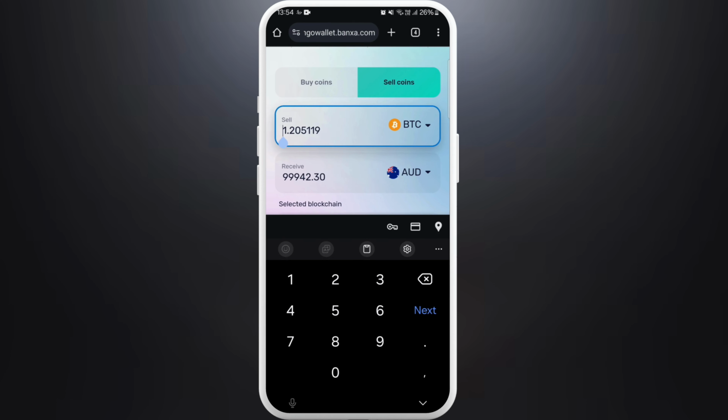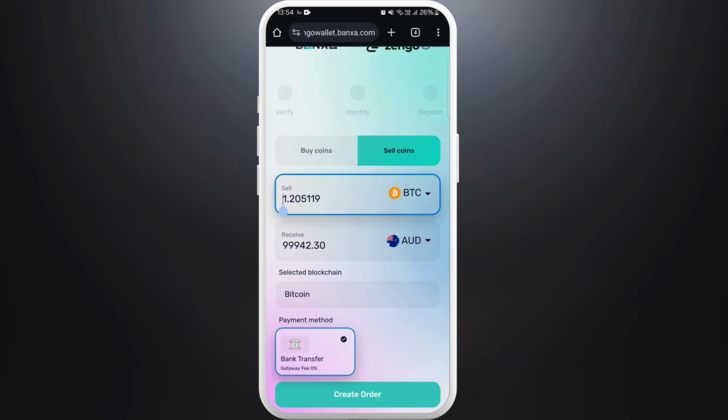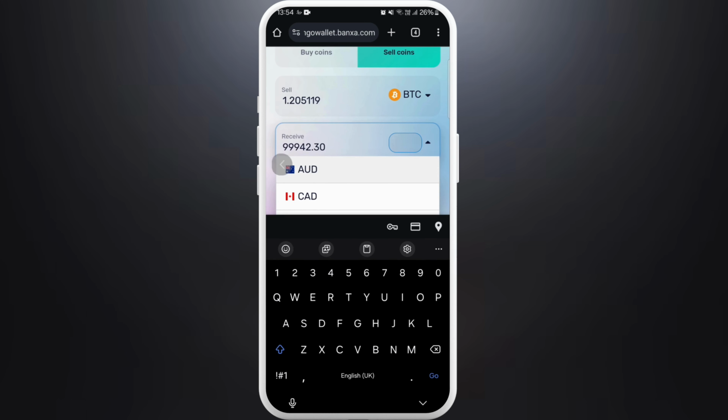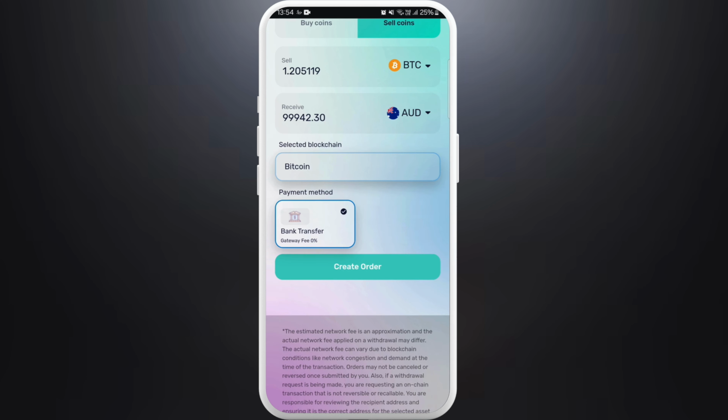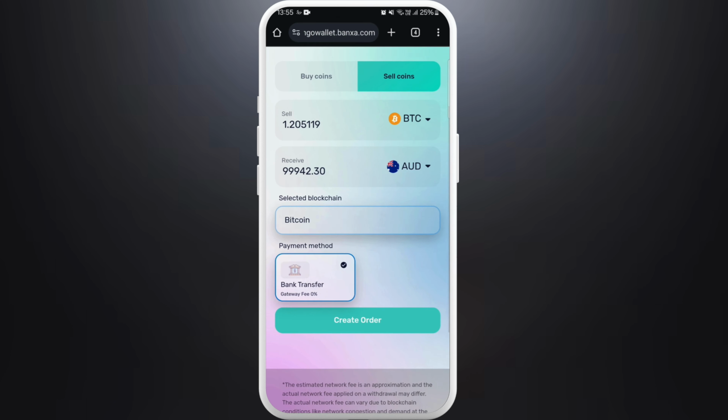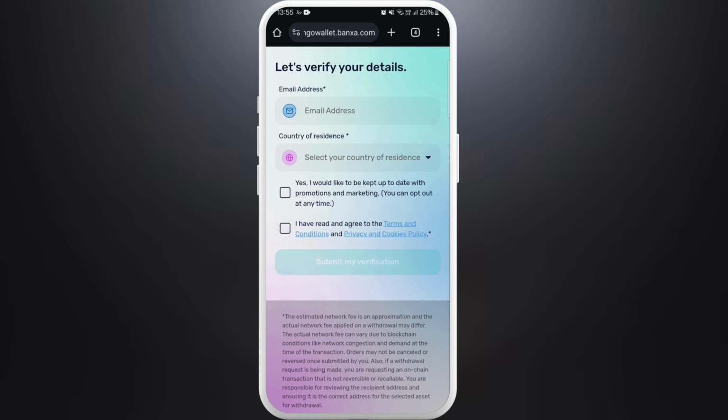Now enter the amount of cryptocurrency you want to sell. And right below that, it will show its equivalent value in your local currency. You can even change your currency from this drop-down list. Here you can select your preferred currency. The payment method is bank transfer. You can follow the instructions to link your bank account if you haven't already. And once you check everything, tap on Create Order button.